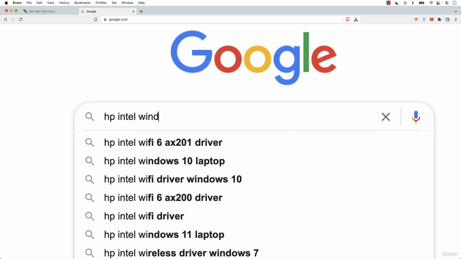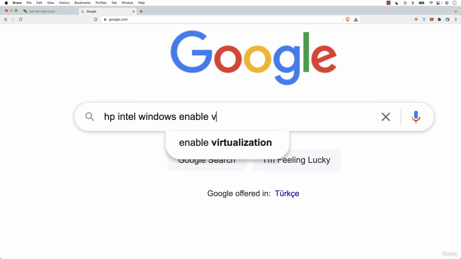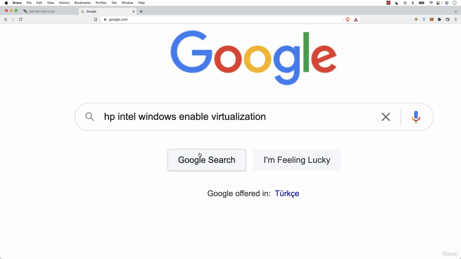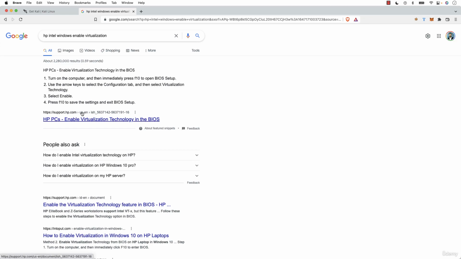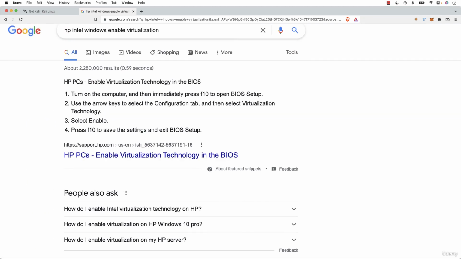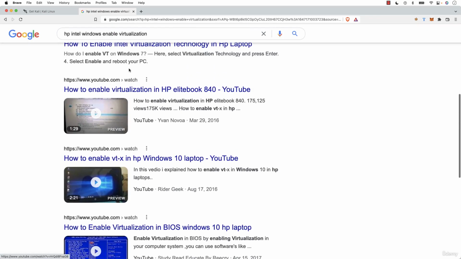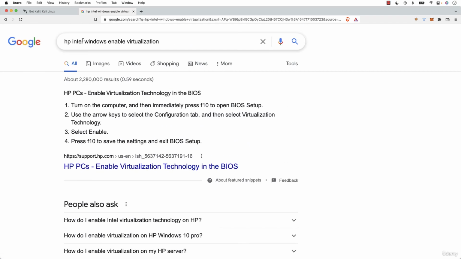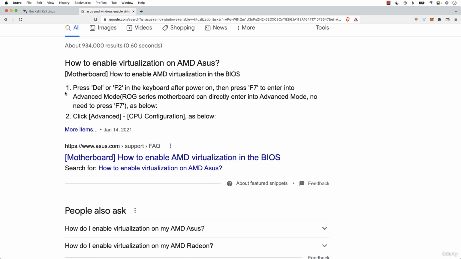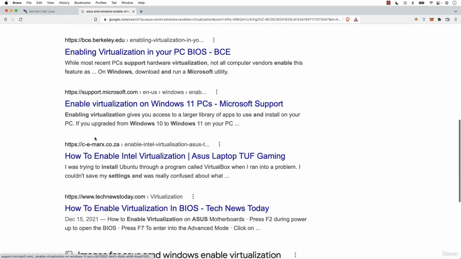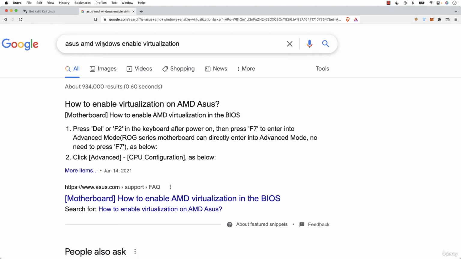But you gotta do this. You gotta search for your own computer brand, your own processor brand, and your operating system, and then say enable virtualization. This is just an example: HP, Intel, Windows, enable virtualization. If you're using an HP computer, just write it. If you're using an Intel processor, just write it. If you're using an AMD processor, just write it. And if you're using something other than Windows, just write it. For example, Asus, AMD, Windows virtualization. Because it's different for every brand, it's different for every processor.